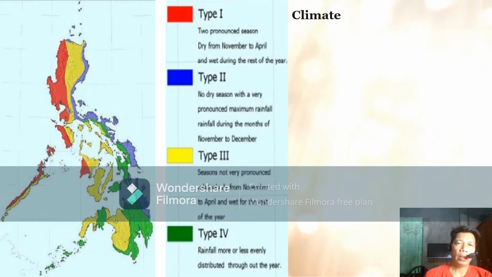Technically speaking, the Philippines is experiencing 4 types of climate based on the different areas in the Philippines. So just look out for the different color legends. Then later we will reveal what are the different places stated by those color legends.